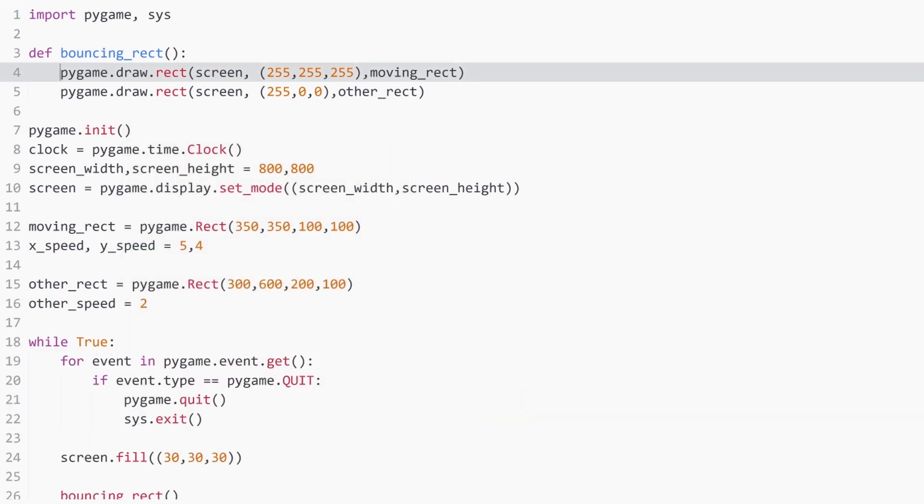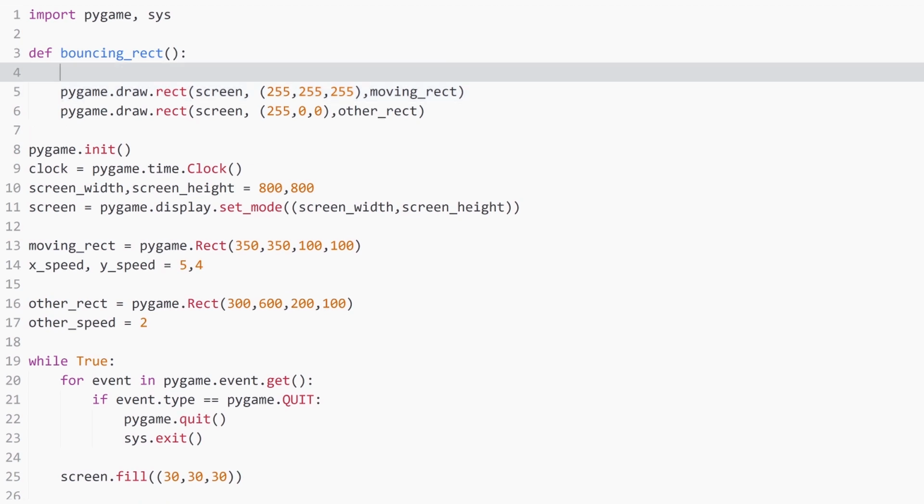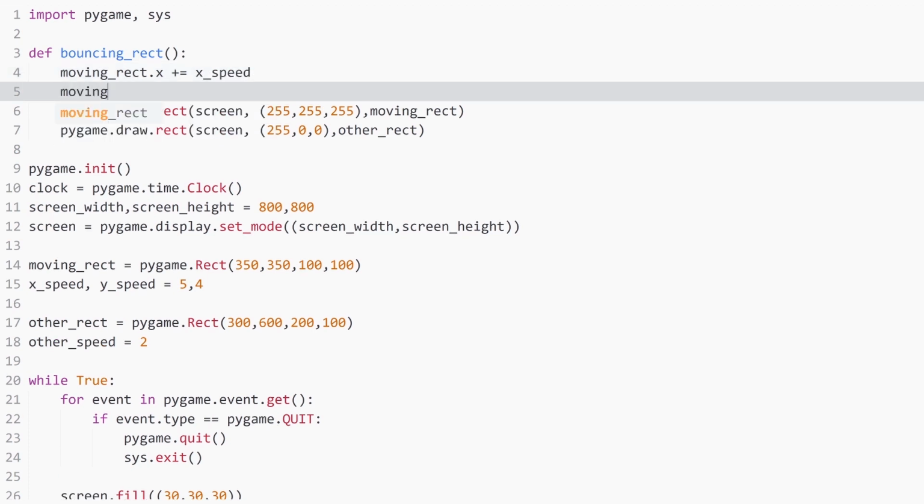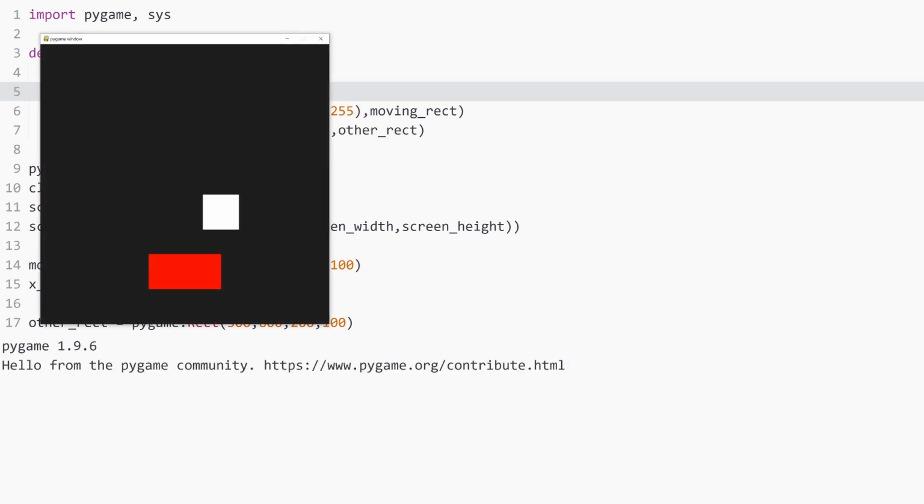So with that one done, let's first move our moving rectangle. And we worry about the other rectangle and collisions between them in just a bit. The first one we need is moving rect.x, and I want to add the x speed to it. And then I want to do the same thing with the y position, moving rect.y, and plus equals y speed. And if I run this now, we would have a moving rectangle. So that's a good start.